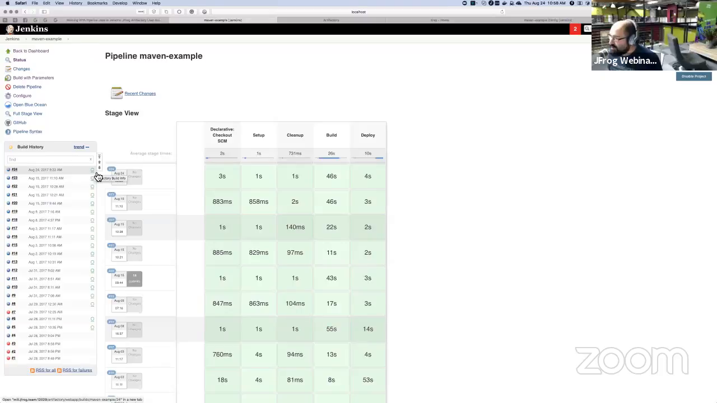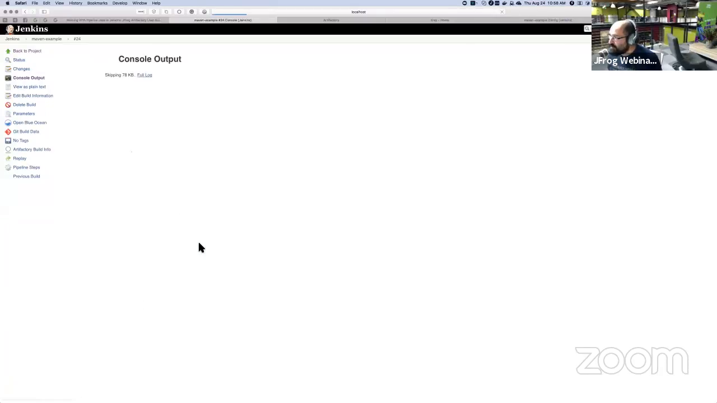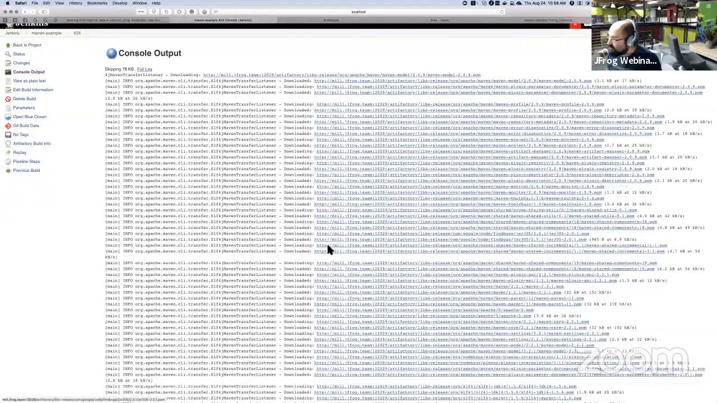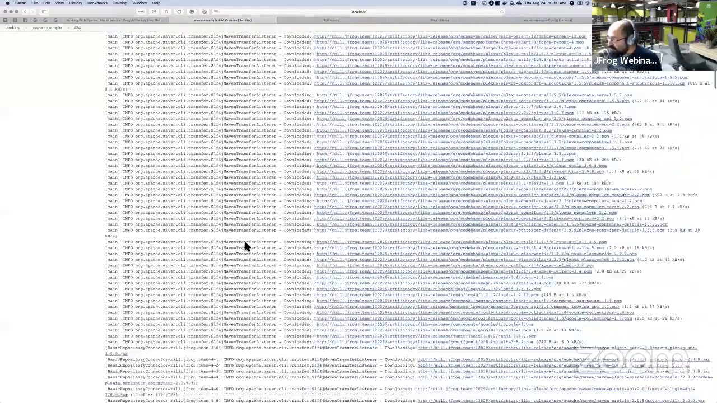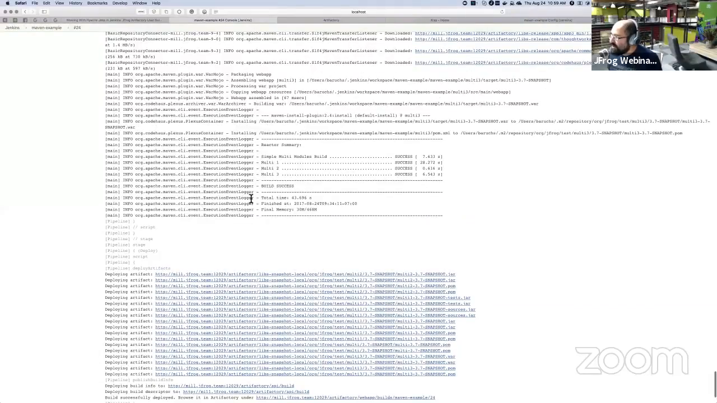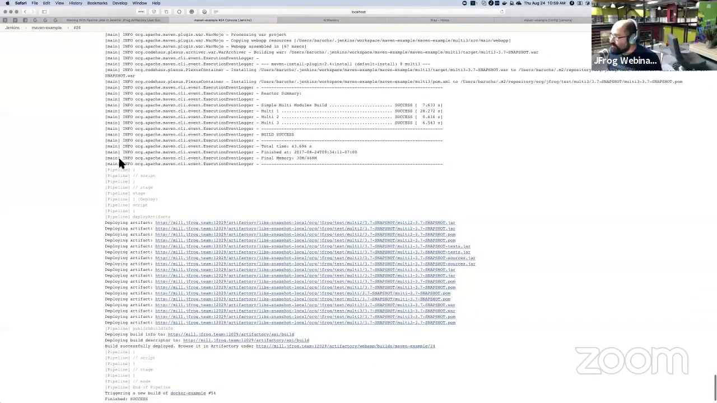So let's look at the log first. This is our console output, and we see here the downloading of all the artifacts from our Artifactory, right? It's just Maven downloading the internet, and then it runs a bunch of those modules, eventually finishing the build stage and starting the deploy stage right here. So it will deploy all the artifacts in one bunch, atomic deploy, and then it will deploy the build info, and the build is successfully deployed.